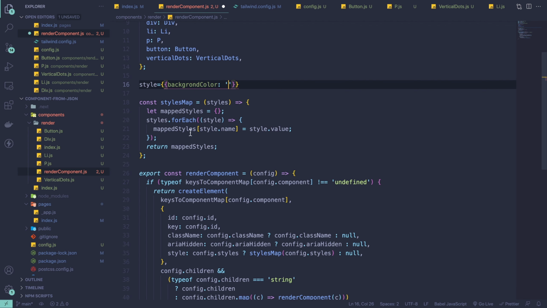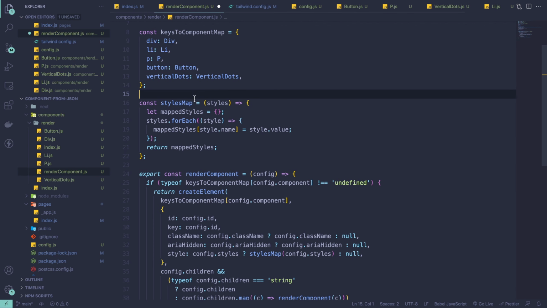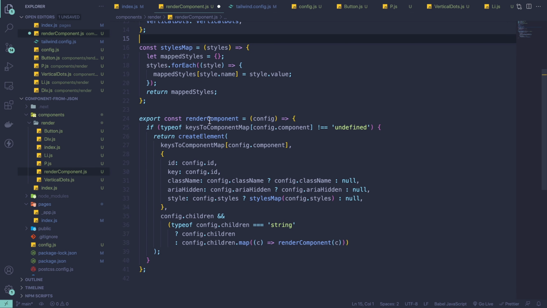It's looping over that array. Then it's going to take the name and set it equal to the value and do that for each element in the array. So now that we have an idea of what the keys to component map and the styles map do, let's go ahead and take a look at the render component function.